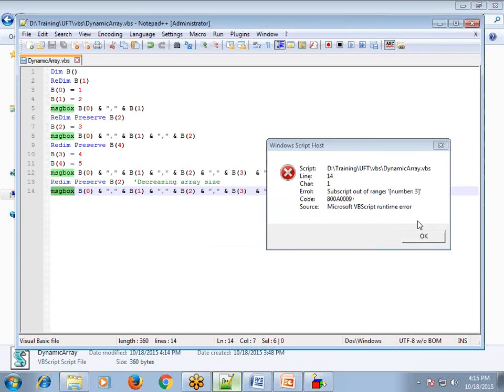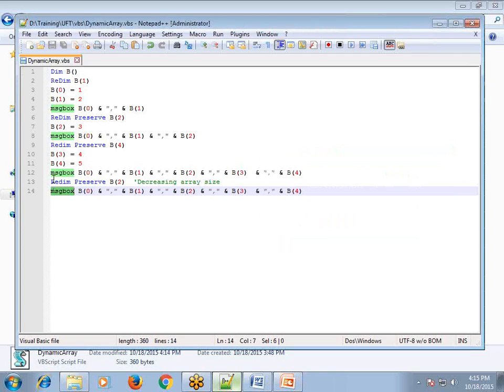Subscript out of range. That means in line number 13, what did we do? We decreased the array size to 2. That means how many elements are there now in that array? Only 3 elements. Only the first 3 elements will be available, and the last 2 elements will be deleted permanently from that array by running this statement. After running this statement, what will happen? The array size will be decreased from 5 to 3. That means only the first 3 elements will be there and the last 2 elements are deleted from that array.